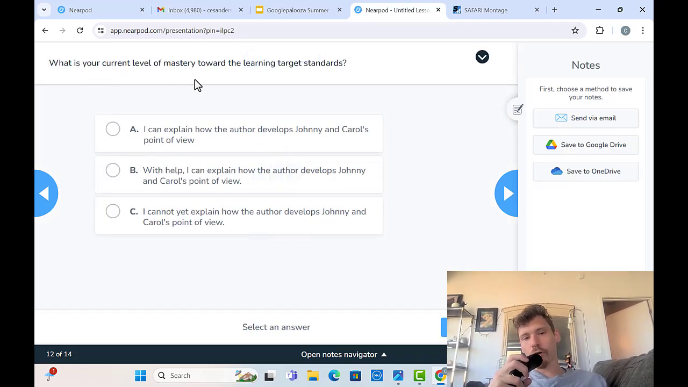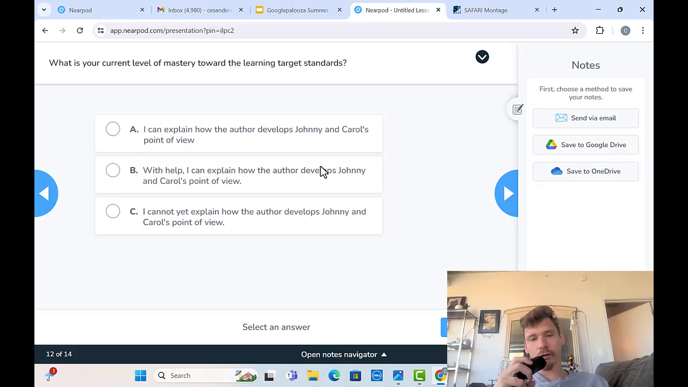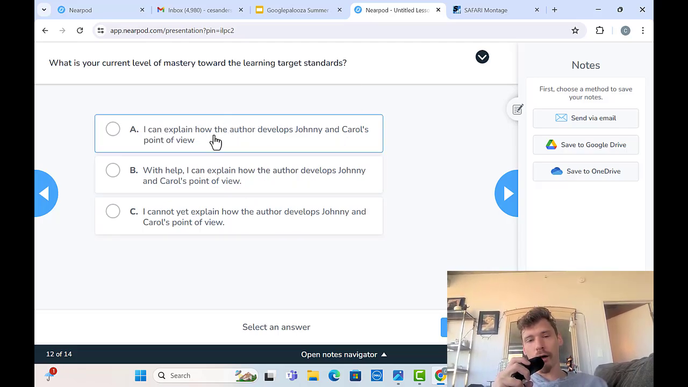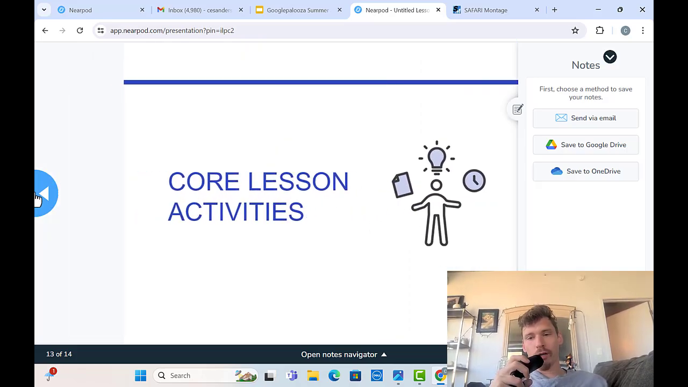What is your current level of mastery towards the target standards? So it's just a simple 3-level scale. I can explain how the author develops. With help, I can explain, or I cannot explain. And that is it for the preview.